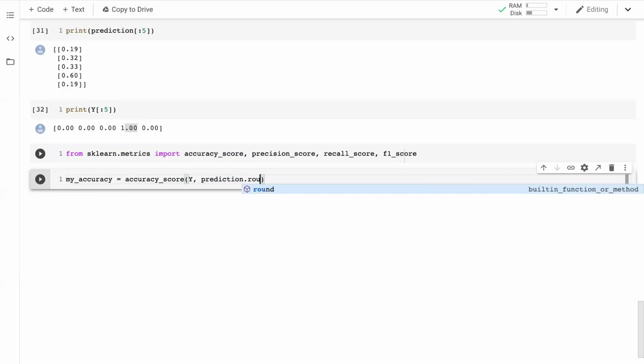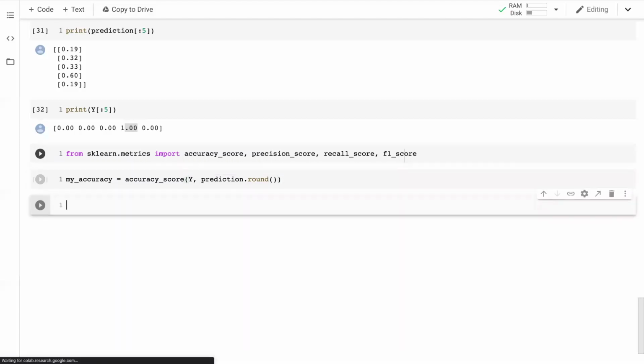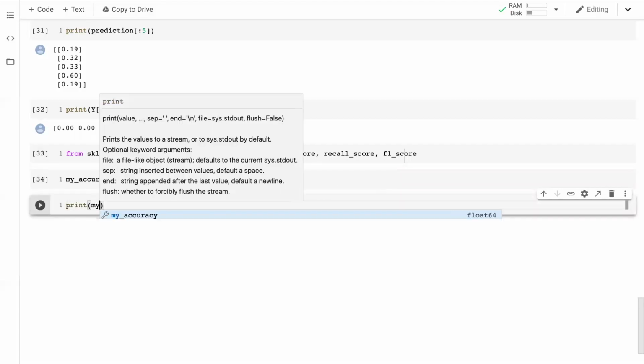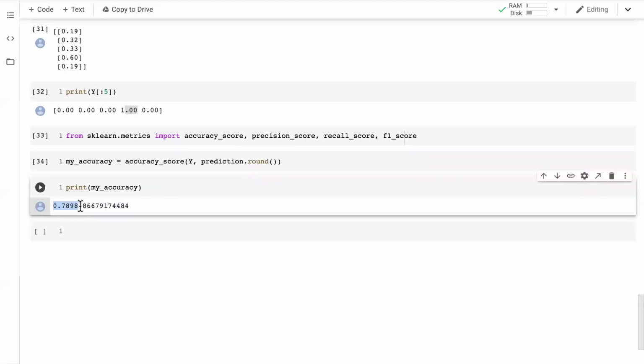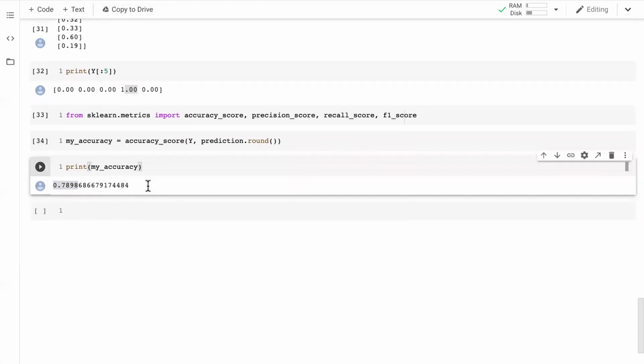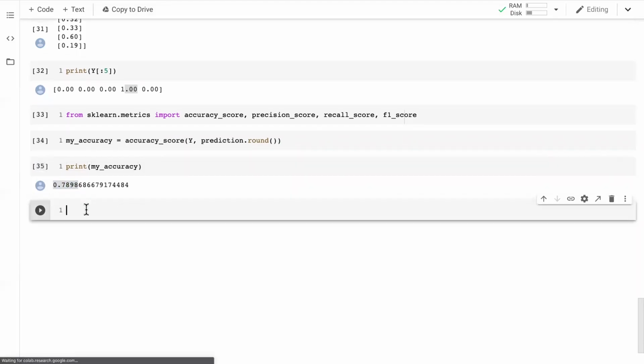We also need to round our prediction so that our predictions actually become 0 or 1. If it is less than 0.5, it becomes a 0. If it is more than 0.5, it becomes a 1. So this gives us the accuracy of our predictions. I can print my accuracy to see what it is. So I see that it's currently 78.9%.